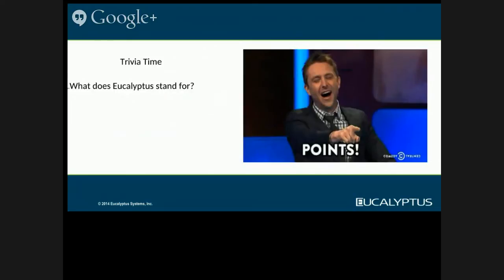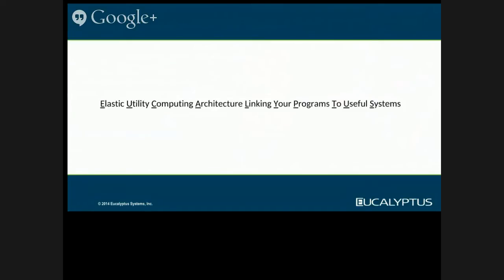Eucalyptus stands for, probably not. Actually, no? Okay. So it's elastic utility computing architecture, linking your programs to useful systems. Yeah, to me, it's amazing that they came up with this, because the eucalyptus plant, of course, is big in Santa Barbara, and to be able to make it a relative thing, I think is pretty awesome. But you probably won't hear that much about that.